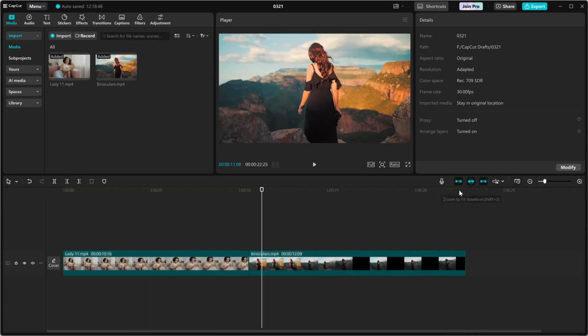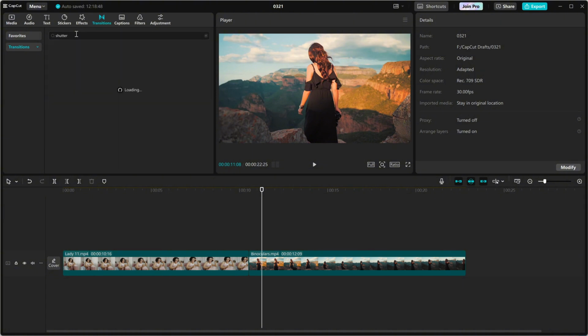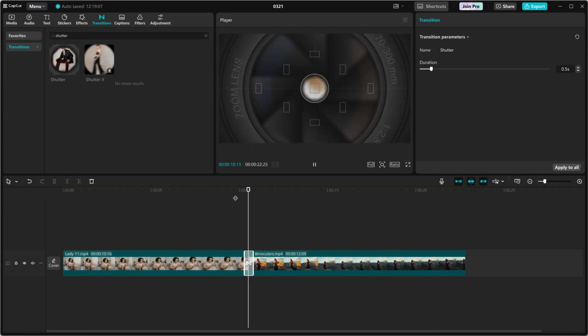Now, head over to the Transitions tab and search for shutter in the search bar. You'll see a transition effect that mimics a camera shutter closing and opening. Simply drag and drop the shutter transition between your two clips. This will create a smooth shutter effect that makes your transition look professional.